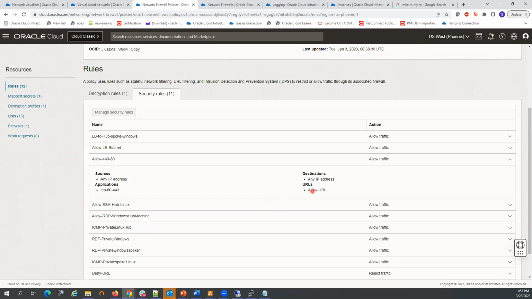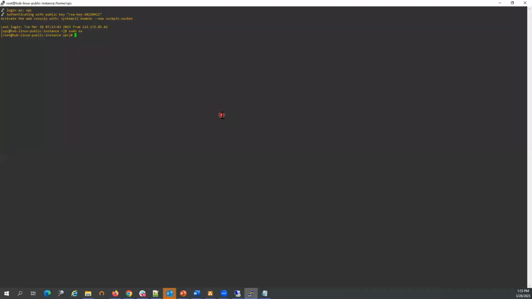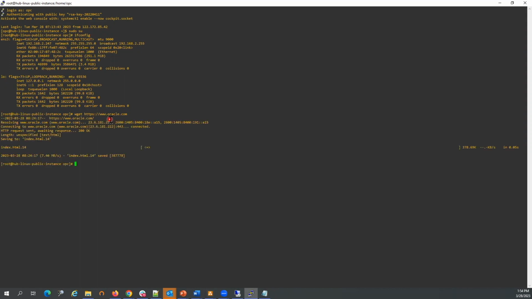Let us see. I have already logged into my Linux machine. Let us just see whether it is still connected. Okay, this is my Linux machine. Let us just see what my IP is. So this is my IP over here, 192.168.2.247. If I try to do a wget HTTPS to www.oracle.com, which I have allowed, it should be allowed. It should be connected, and you can see HTTP 200 response, and it is showing connected.